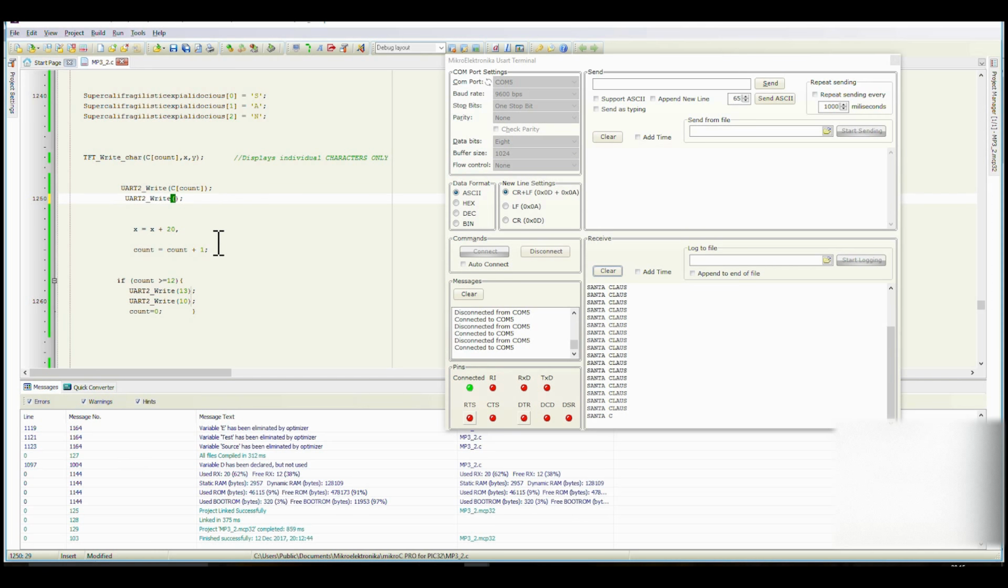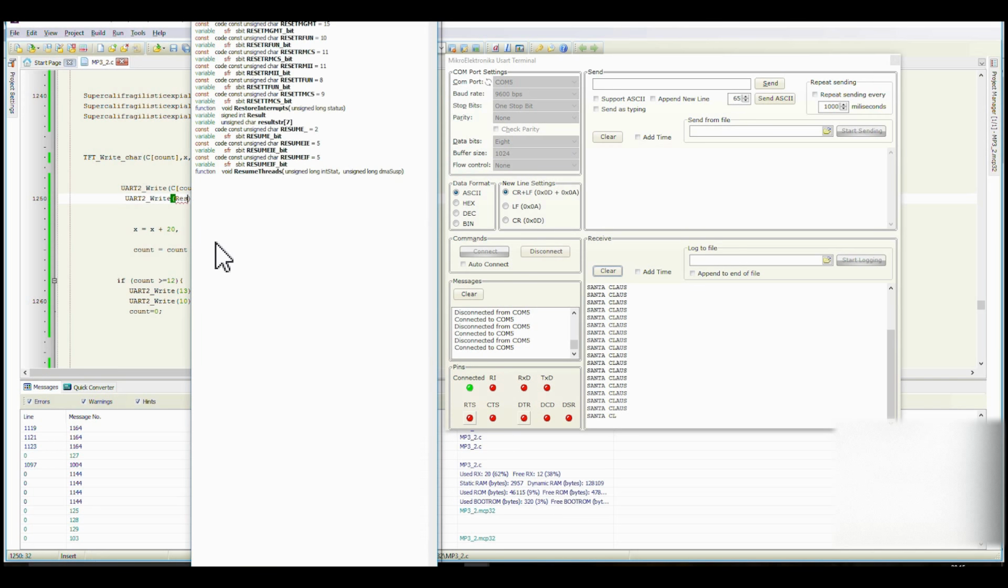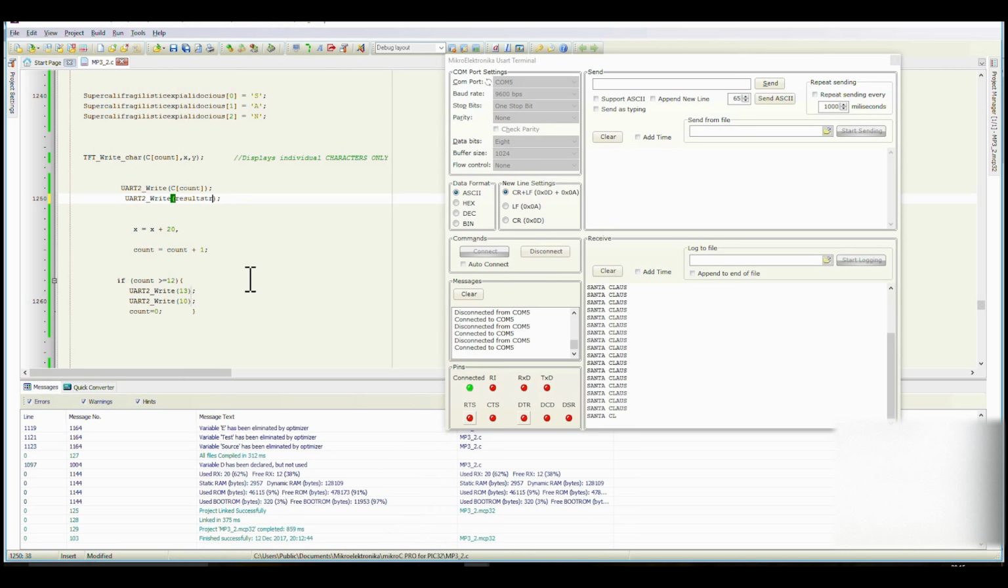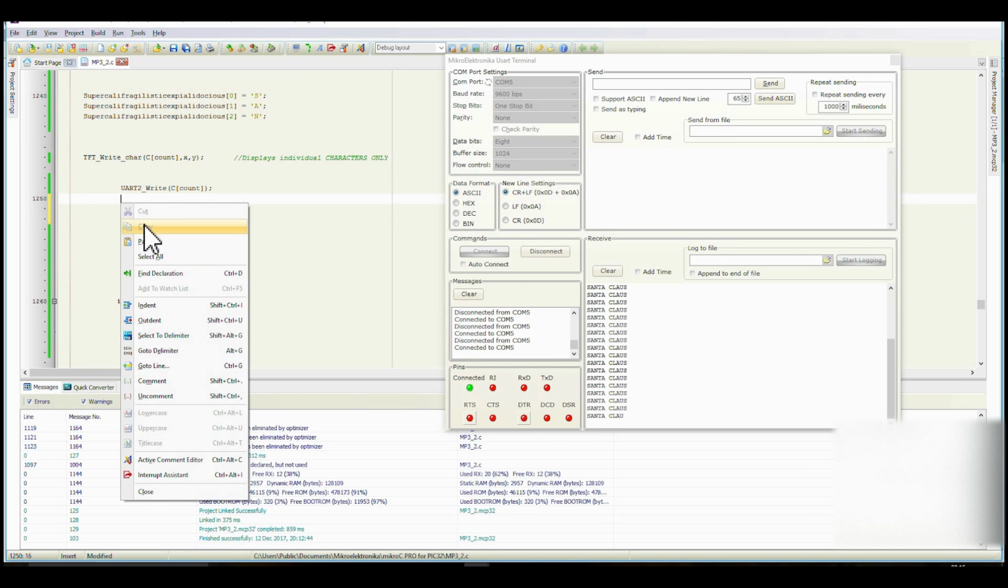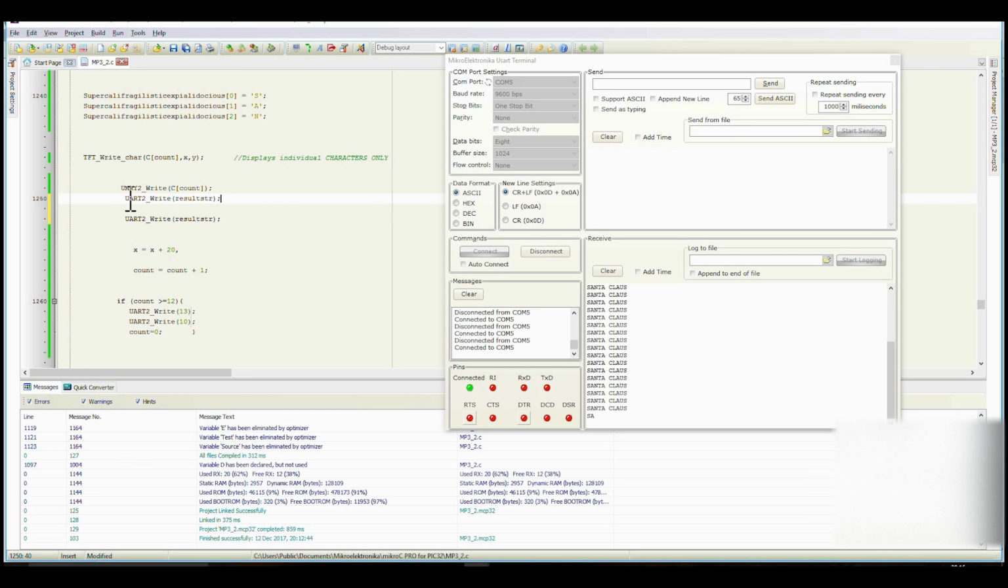So result string, press Control space, result string there, but that's going to sit it on top of the other text, so copy, let's put some spaces in here. So actually we're going to put some text.